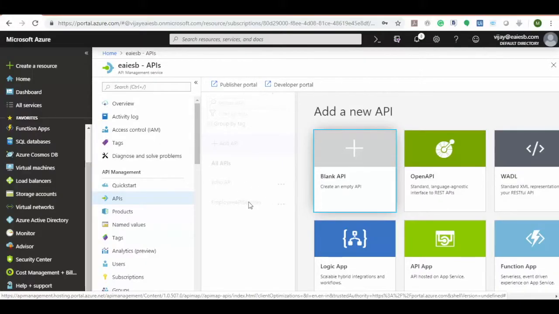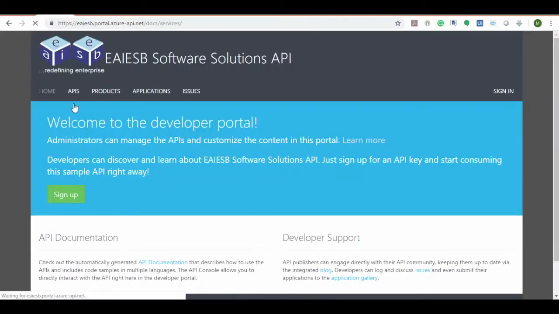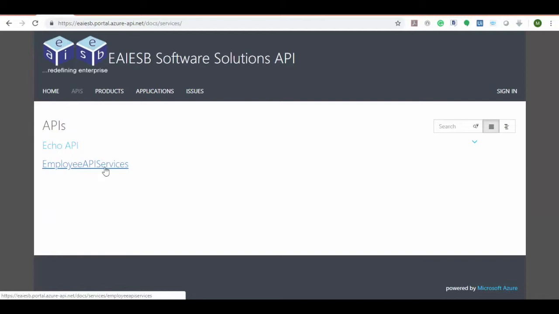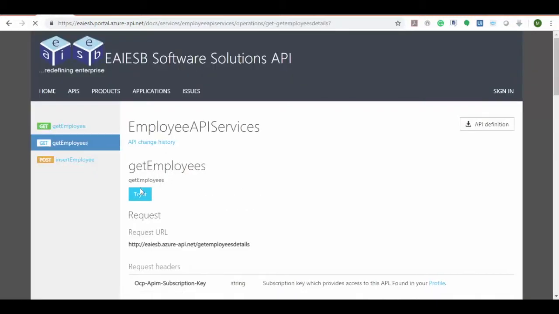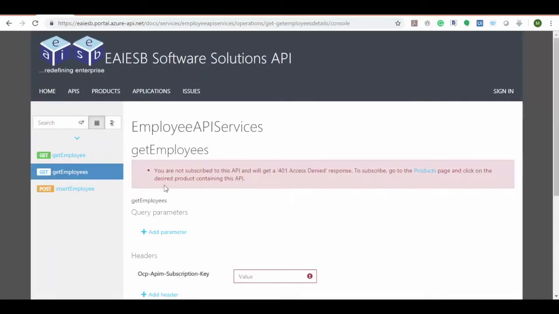Now let's browse the API in the Developer Portal by clicking on Developer Portal and choosing API. Here you can see the Employee Services API. To access the API, a developer needs to sign up and subscribe to the API.